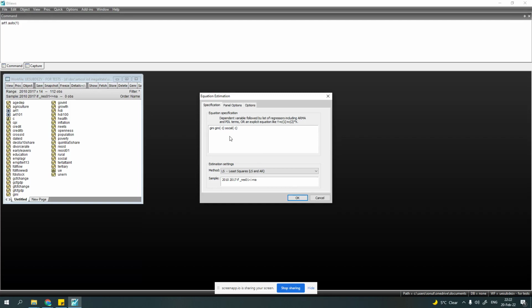Then we have tertiary attainment rate, also lagged by 1 year. So this is (-1). And unemployment rate, again, lagged by 1 year, but also the constant. Okay.